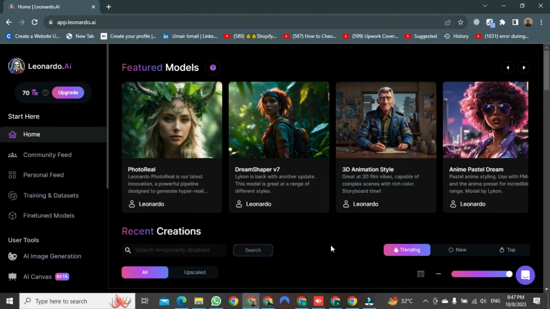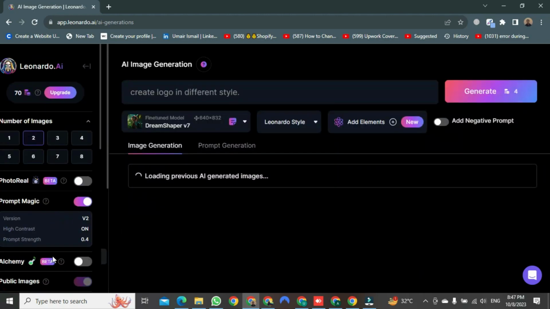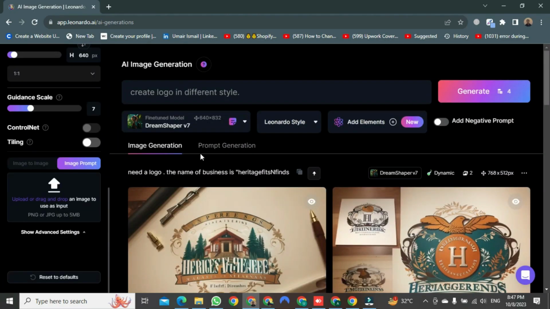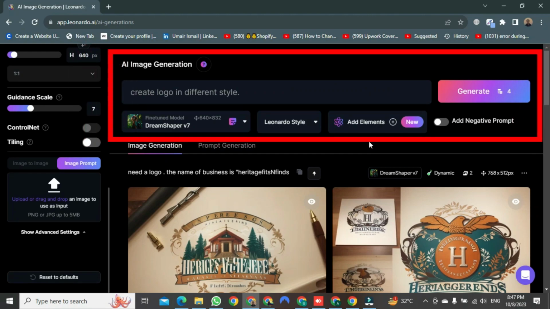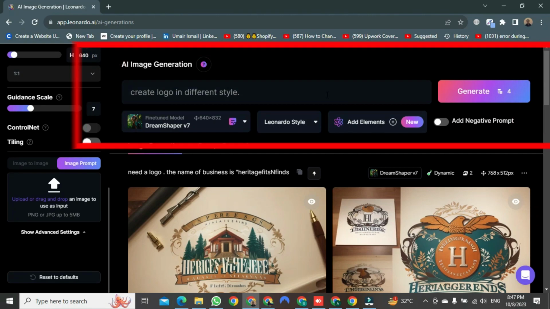Today, we will see how we can create a better logo using Leonardo AI. For this, you will find a button here. Its name is Generate Images. Click on it. After clicking, a new page will begin to open. As soon as it opens, you can see that you can generate a logo by giving commands here.